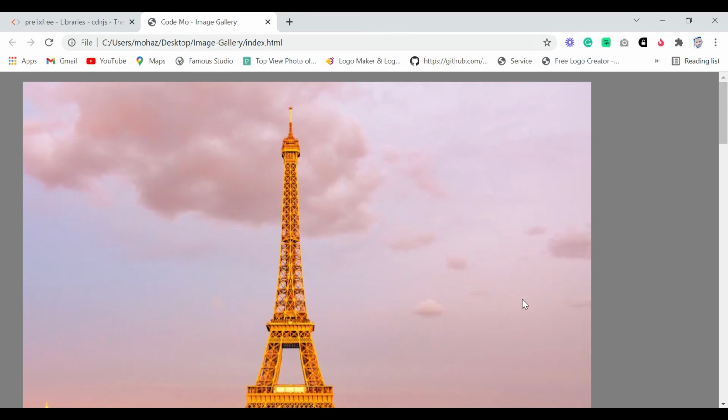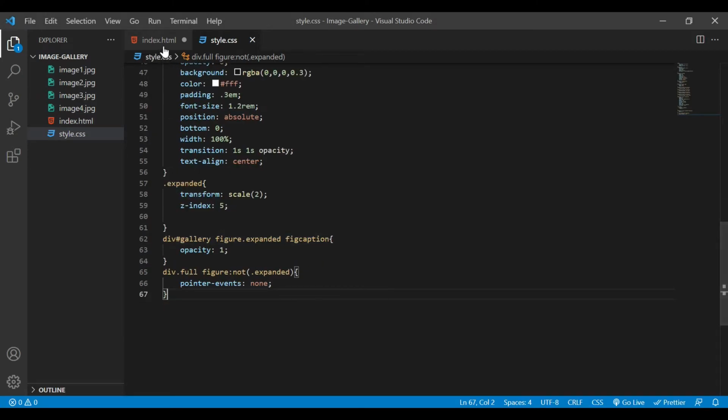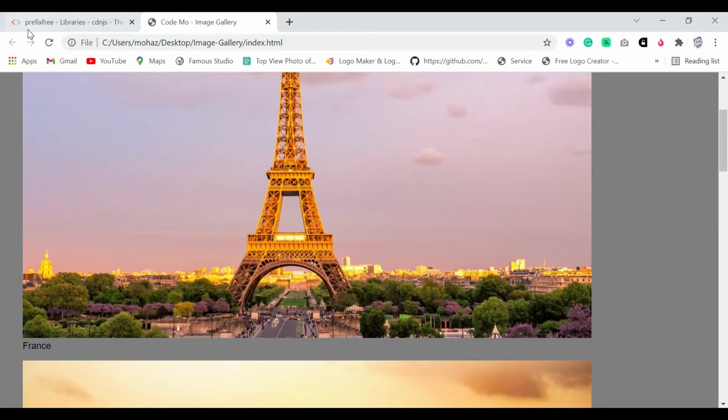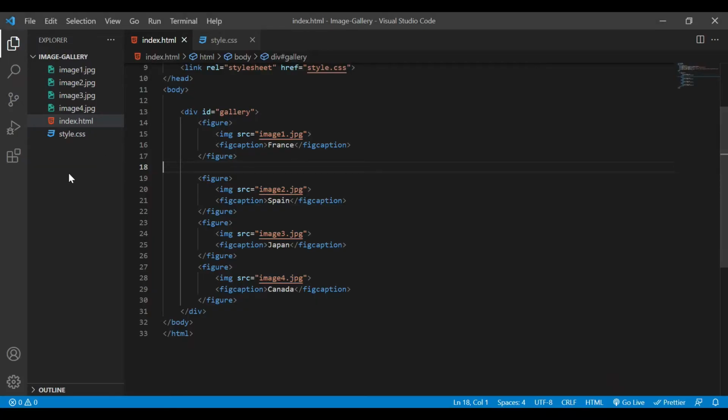So come back to your text editor. Also we need to save this file, refresh it. Now you can see we have our image gallery, but it's not clickable. So for that to work, we need to add JavaScript for it to function. So here I'm going to create one file called script.js.